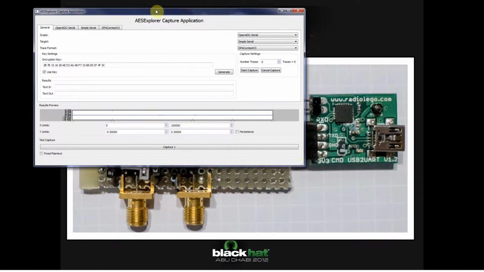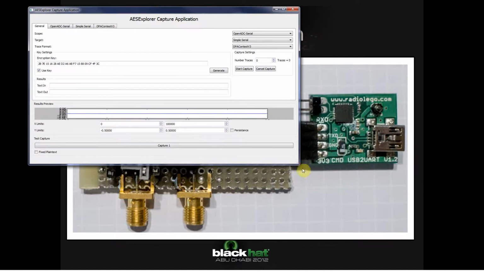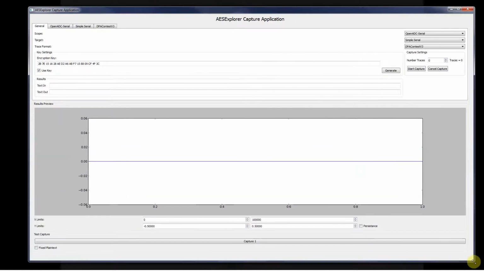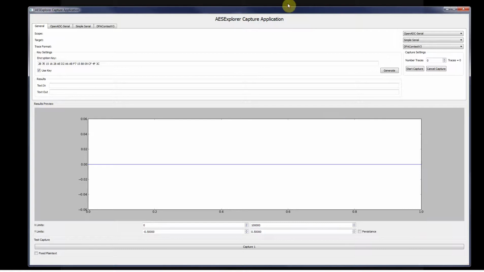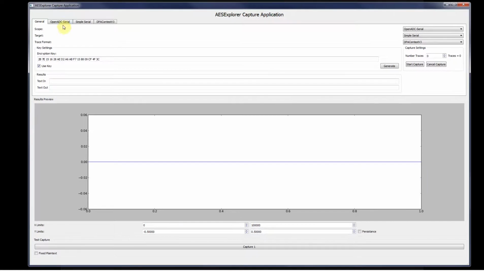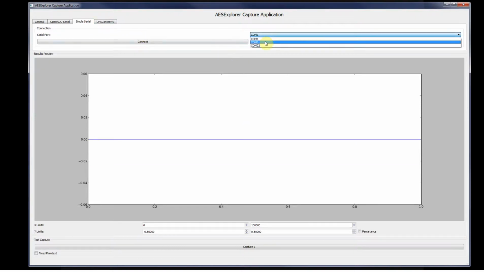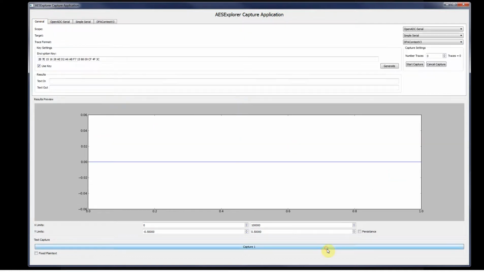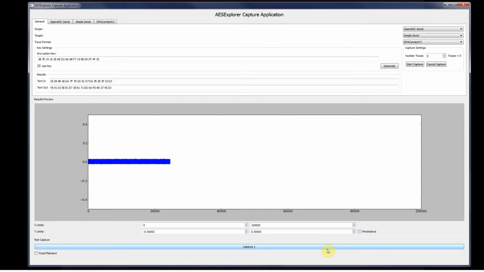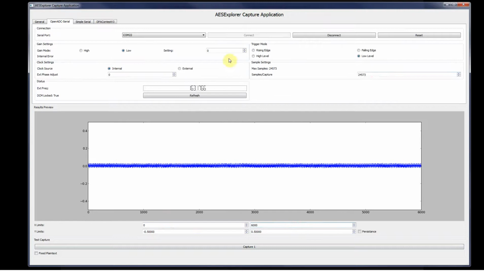When the application opens, it looks something like that. Let me try to make this as big as possible. I'll connect to the OpenADC, which I know is on COM22, and I'll also connect to the target board. So this is controlling both. And assuming everything's worked, if I hit capture 1, you'll see a screen like this. I'm going to zoom in here a little bit.